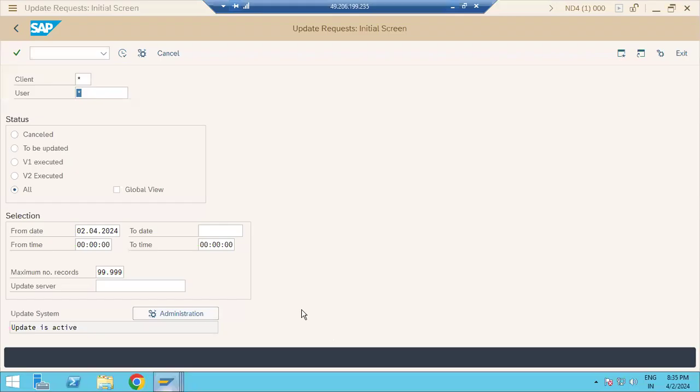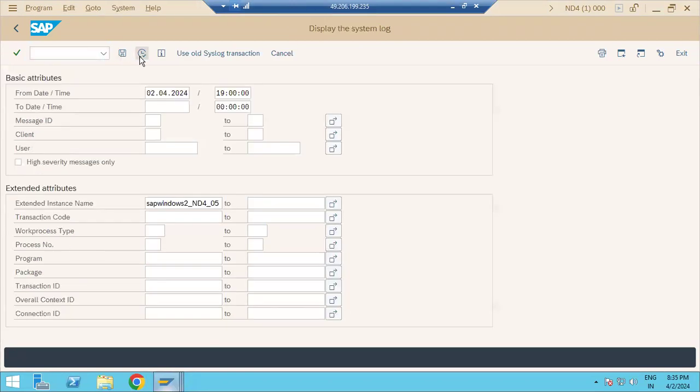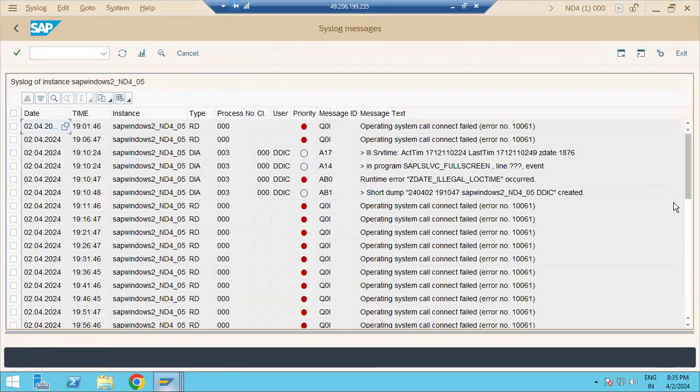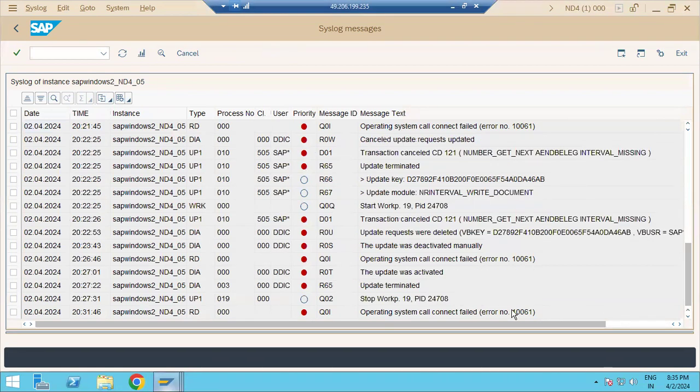So you can observe it here. Now we have deactivated and activated here. If we go to the SM21 transaction code, you can check the logs here. It will clearly be displayed: who unlocked it, who deactivated, who activated, who terminated, and who processed the cancelled update requests. The update is terminated by.